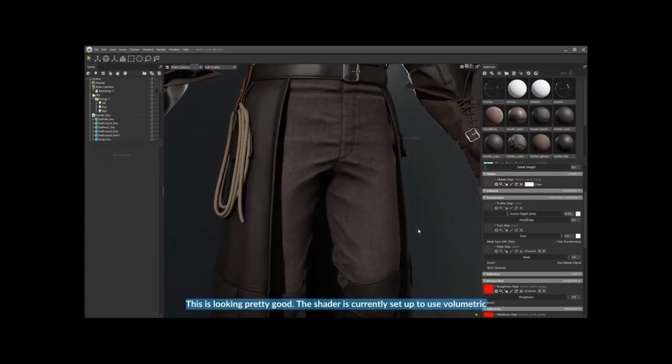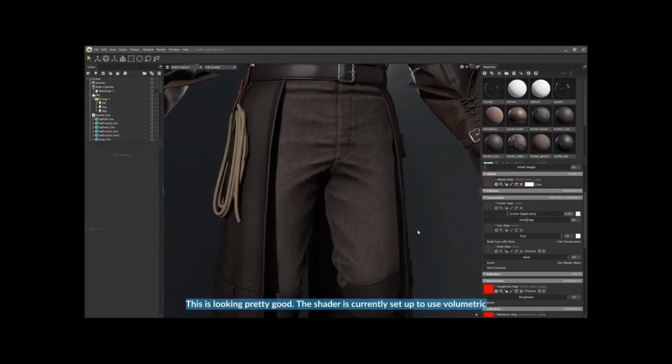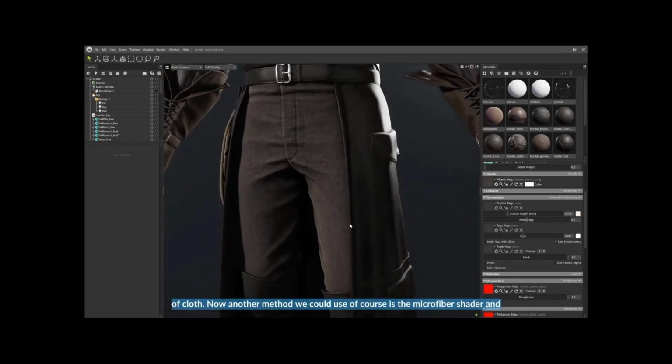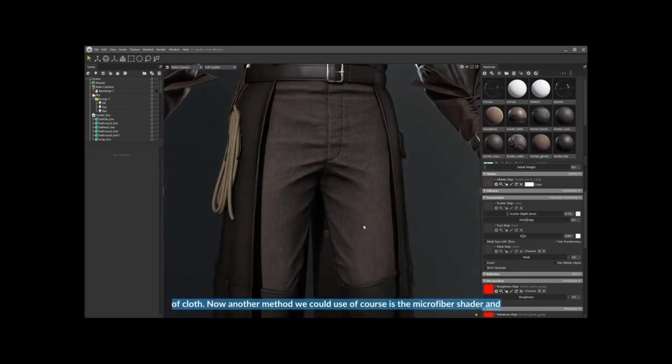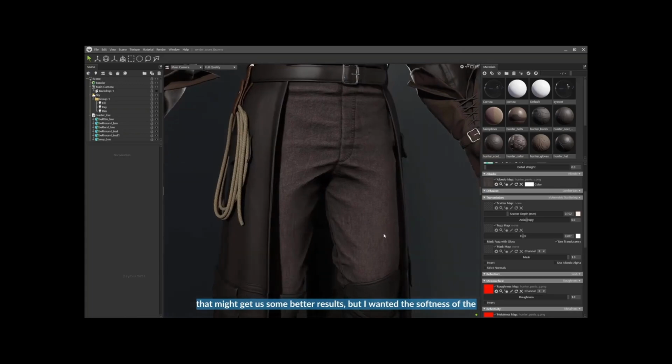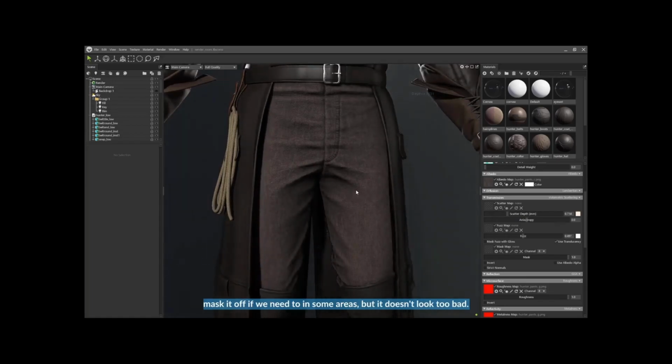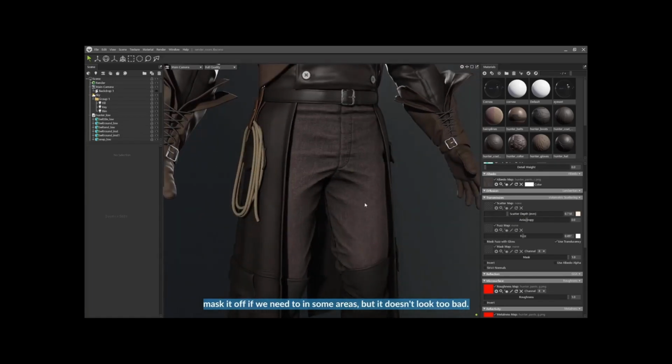So this is looking pretty good. The shader is currently set up to use volumetric scattering and has the fuzz component turned on to sort of simulate the fuzz of cloth. Now, another method we could use, of course, is the microfiber shader, and that might get us some better results, but I wanted the softness of the scattering here to sort of come into play. Sort of dial that in, and we can mask it off if we need to in some areas, but it doesn't look too bad.